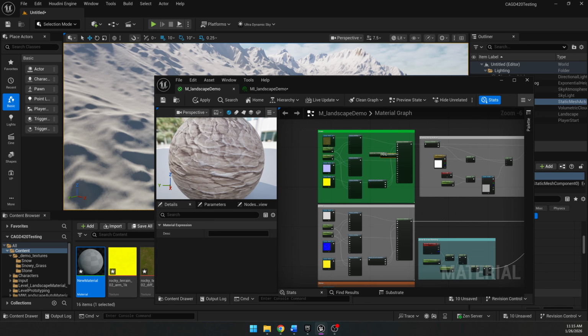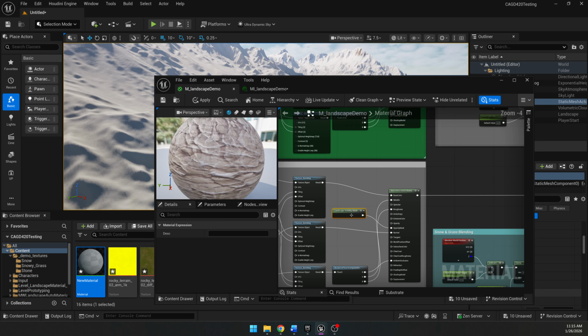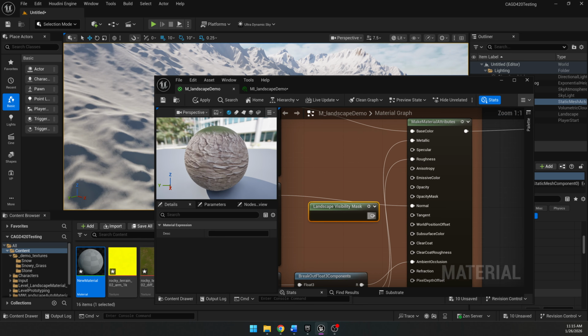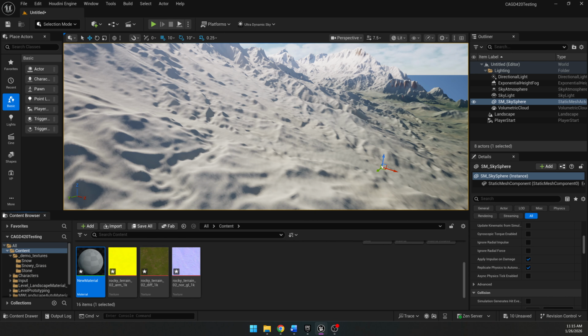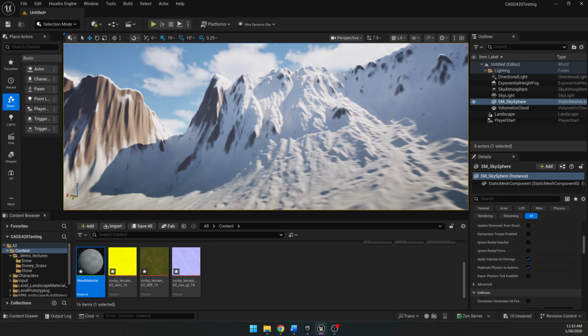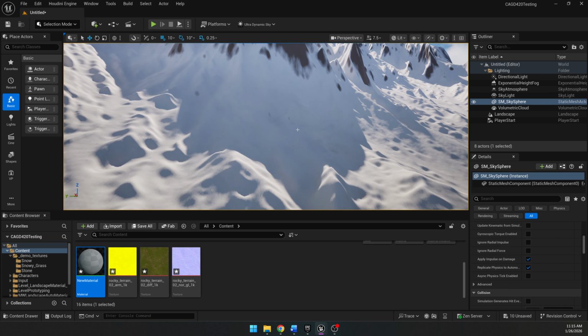I'm going to duplicate it and drag it down here. Opacity mask, and duplicate it and drag it down here to opacity mask. Then hit save. It's not going to give you anything by default, and it's not an option in the material instance. But what it is an option for is, let's say I wanted to have a cave right here.